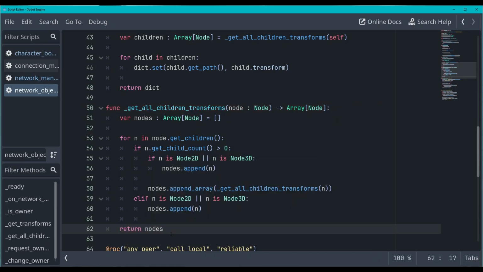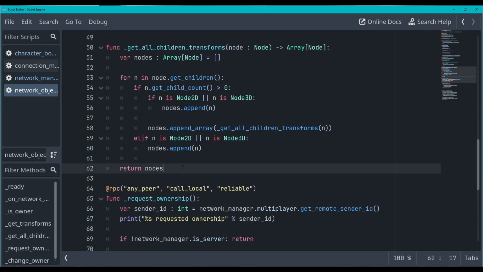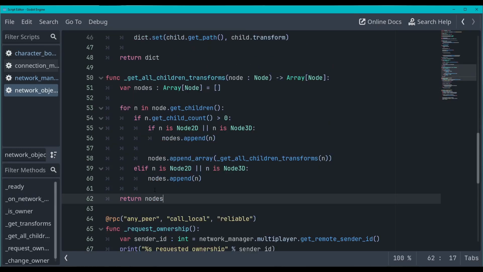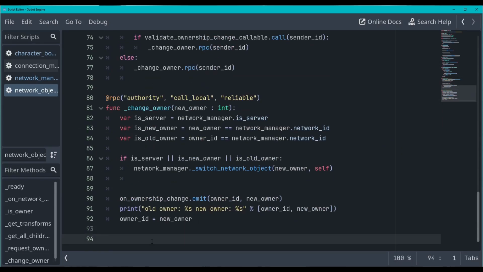There we go. So now we've got all of the children transforms of a specific network object stored into a nice dictionary, and so that way we can send this dictionary over the network when we need to. So let's go and make an initialize function so that when a client connects, this network object will initialize and do all of that stuff of like syncing the transforms and everything.